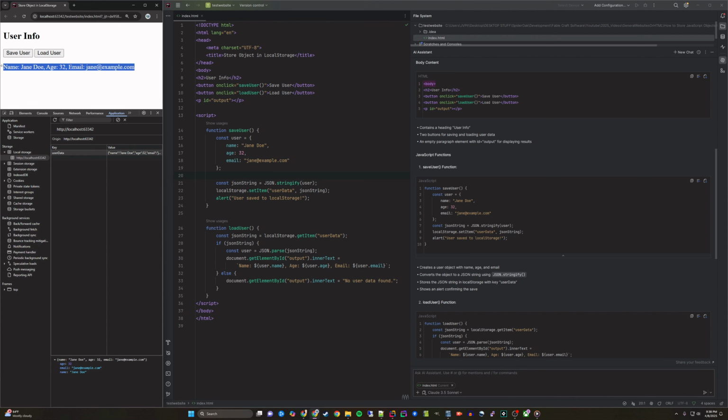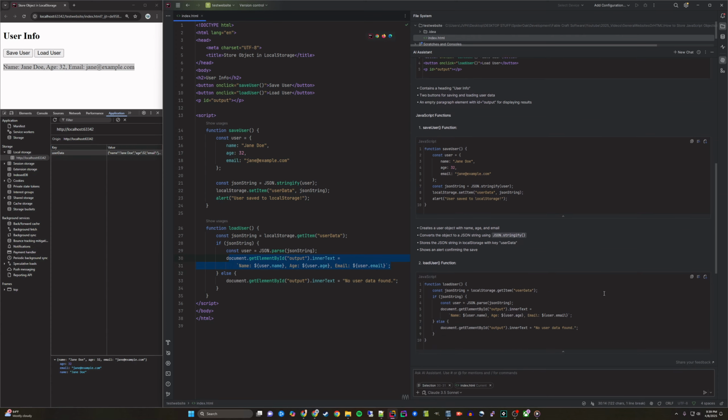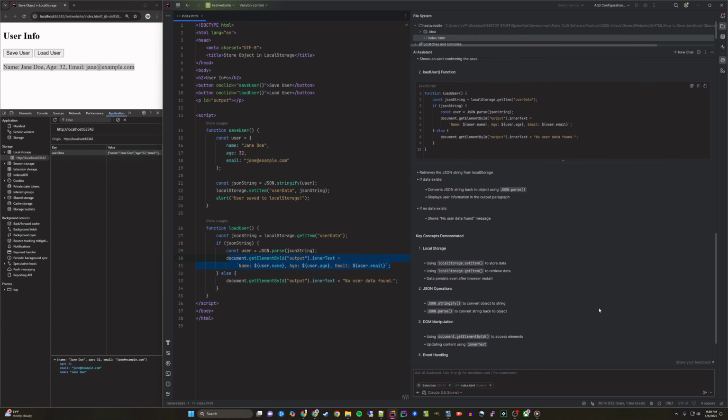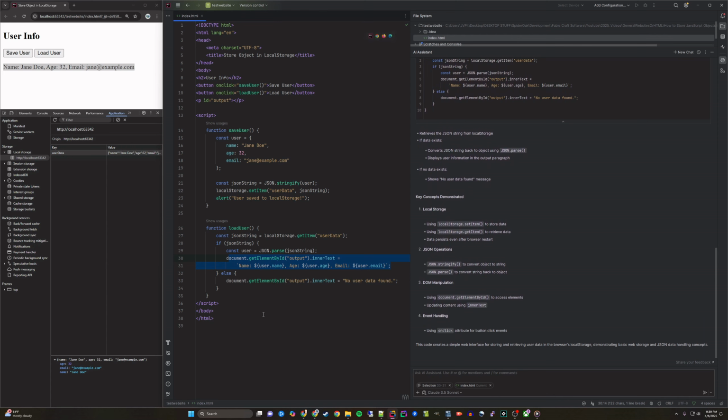This is a great way to preserve user data, application state, or preferences even if the user reloads the page or closes the browser. And if we open the developer tools and check the Application tab, you can see the raw JSON string stored under local storage.